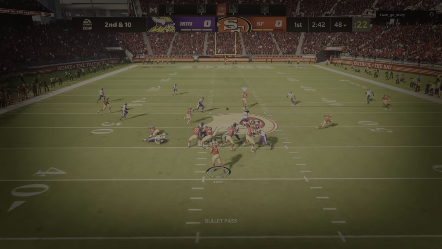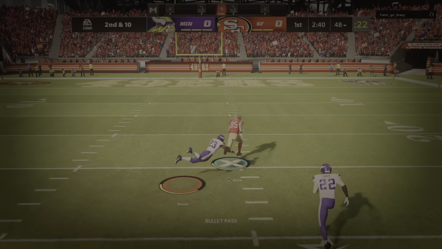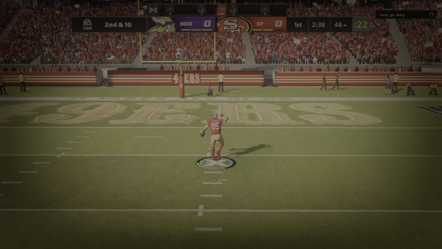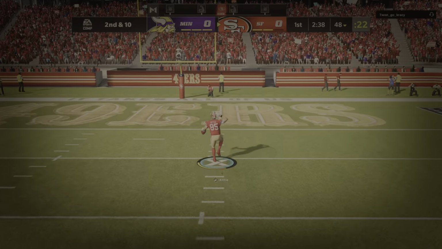To throw once more on 2nd and 10. Lance, the first catch of the game for George Kittle. Touchdown. Coming across.